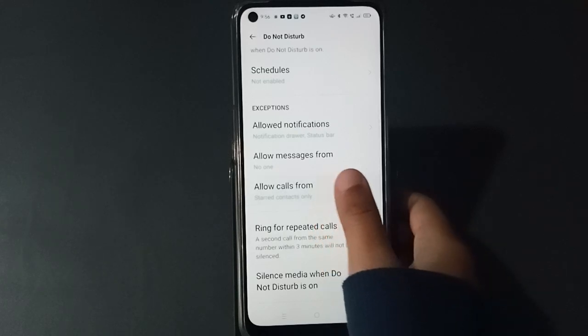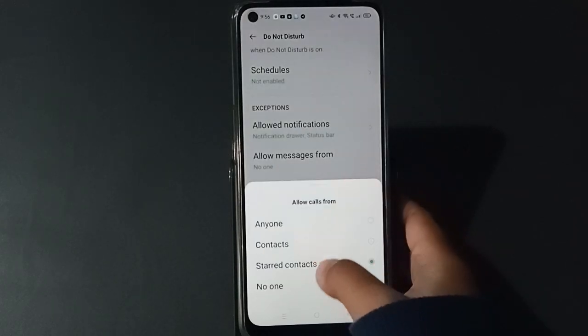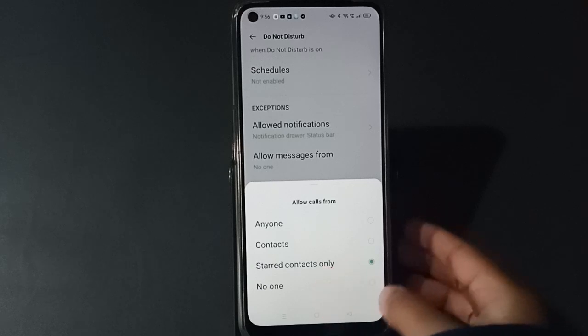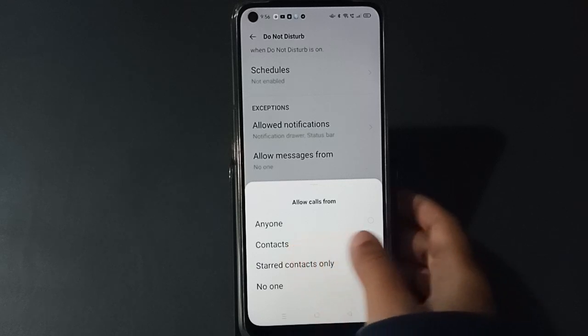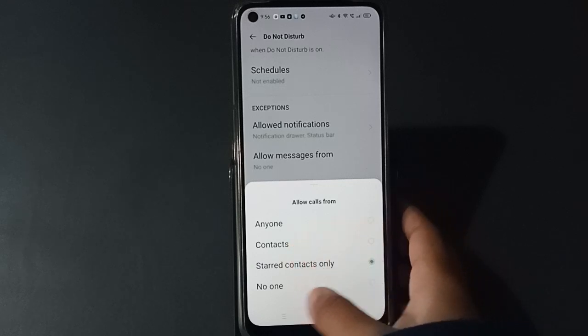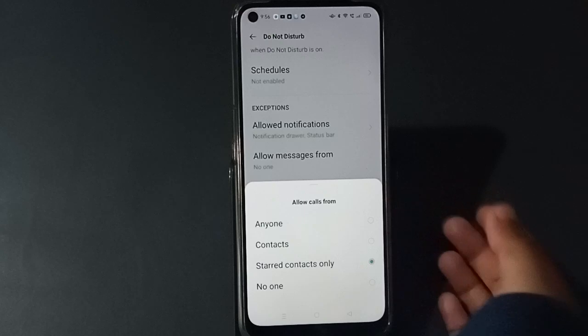So here is "allow calls from": anyone, contacts, starred contacts only, no one. You can select from here. Suppose this one is starred contacts only, this one is contacts, this one is anyone, and this one is no one. So it allows calls like that.